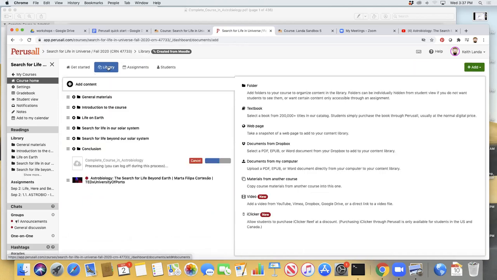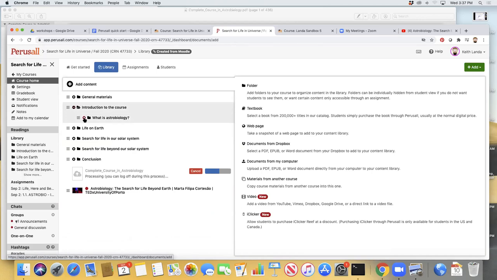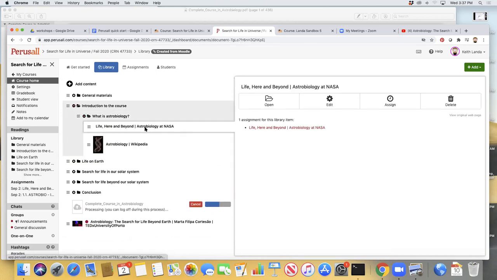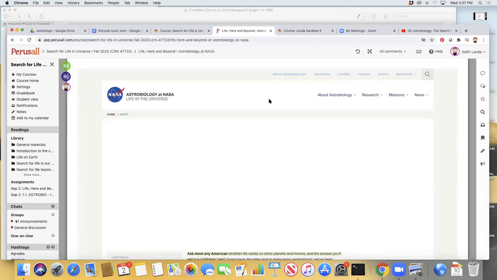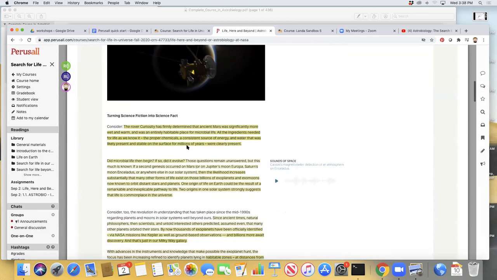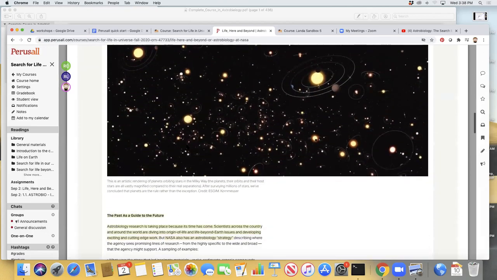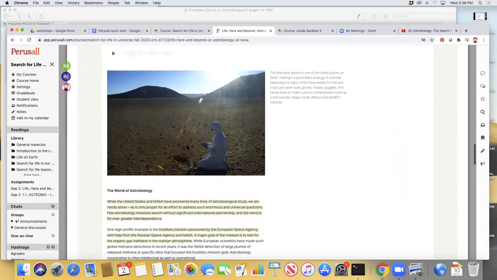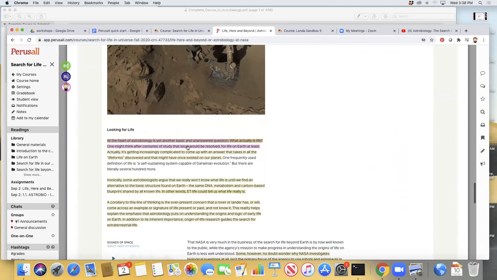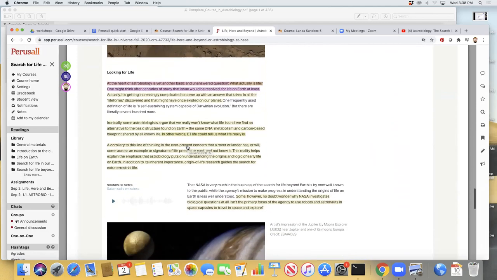If we go back to the library here and go to Introduction to the Course, what is astrobiology? I've got this snapshot of a website from NASA. I click to open it. You can see that basically it's gone out and captured a copy of the website at the time that I brought it into the library.